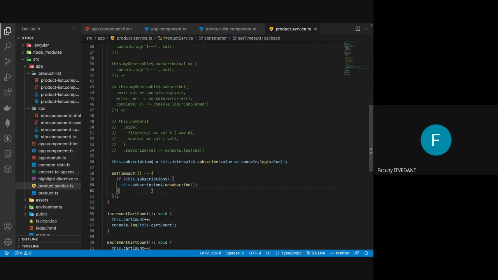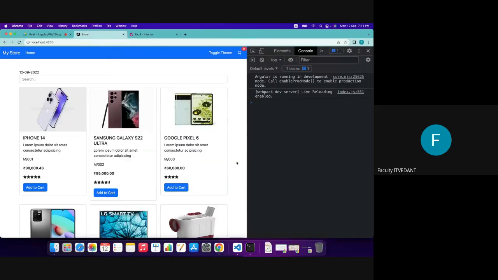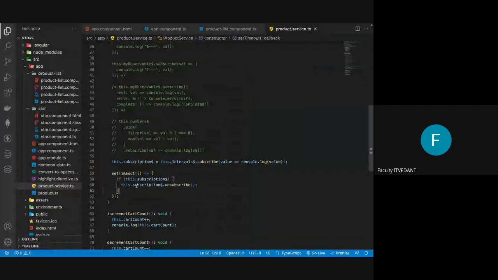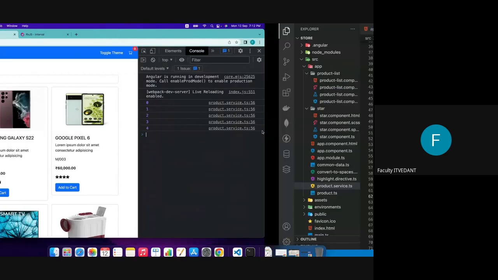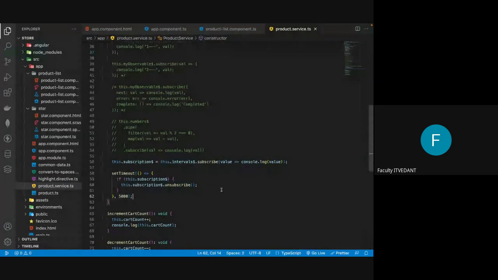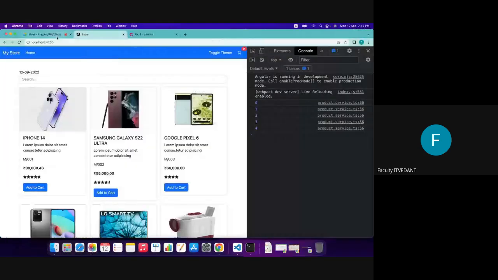Okay. Save it and let's see. When I refresh this page, I have added a timer here, let's say 5000 milliseconds. So after 5 seconds, it will unsubscribe. 0, 1, 2, 3, and 4. After 4, it will not print anything because my subscription got unsubscribed. So that's how you can unsubscribe. Understood everyone how to unsubscribe from an observable?